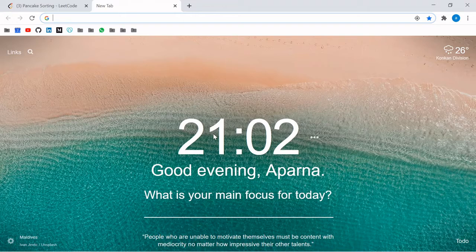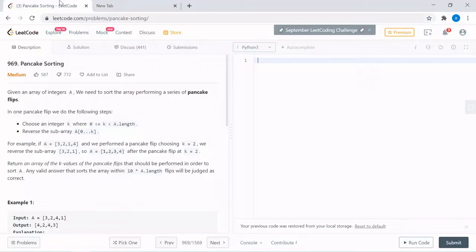So today I'll solve a LeetCode problem which is pancake sorting. I'll tell you how to approach the problem statement, how to look at the key focus areas of the problem, and how to design the solution, and then at the end of the code I'll show you how to implement the code and get the expected results. So let's get started with the problem statement.